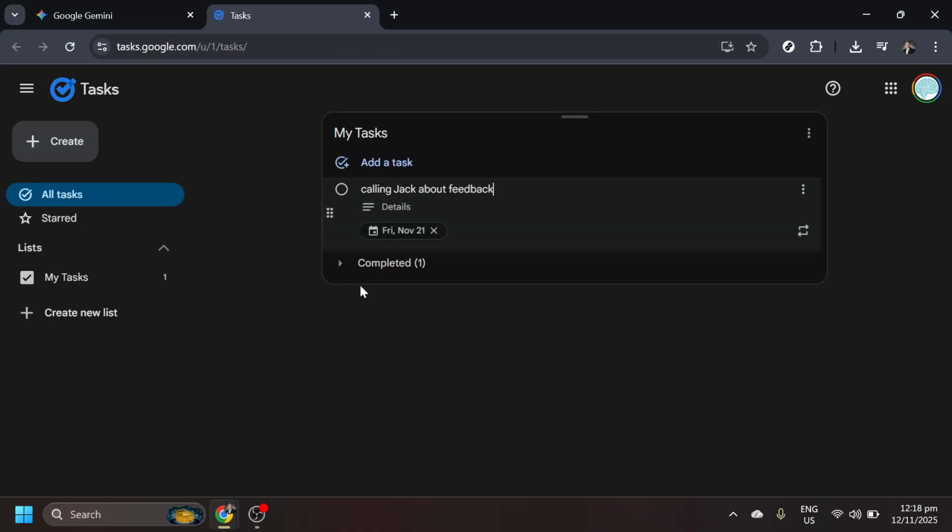And that's all there is to it. With these steps, you're now able to add tasks through Google Gemini effortlessly, making your task management much more efficient and less burdensome. Keep exploring this powerful integration to further enhance and streamline your daily productivity with ease.